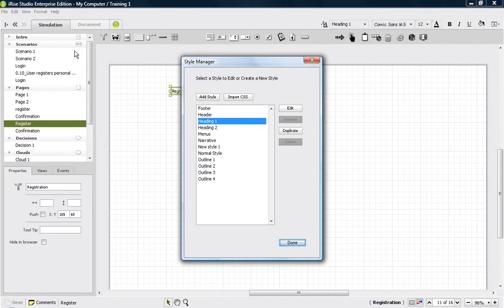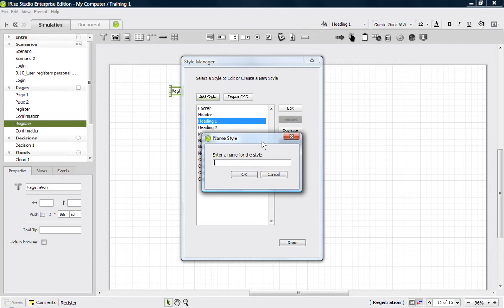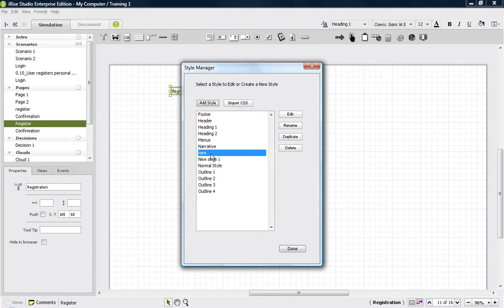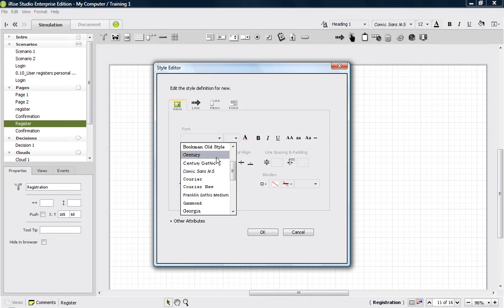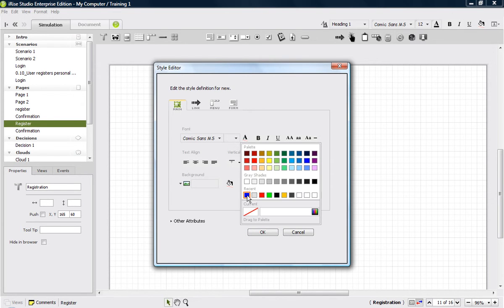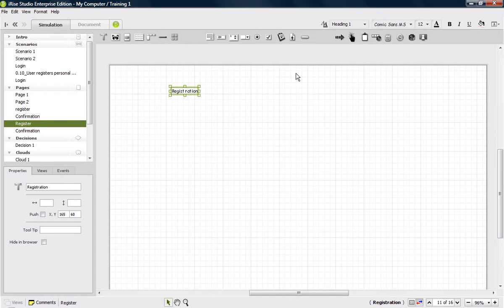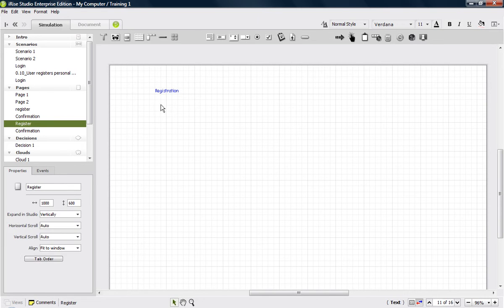I need to go to manage styles, add a style, new one, okay, and I can go and edit and set the style to say Comic Sans 12 with color blue, okay, done. And then I can come over and apply the particular style that I just created. So there are different ways in which I can format and style my text contents. We'll go into it in detail in a later video, but for the time being, let me just apply the style called new, which I created to designate the registration heading, and let me create another text.